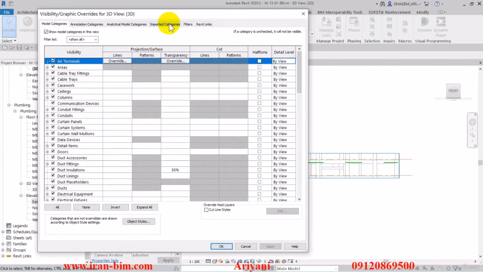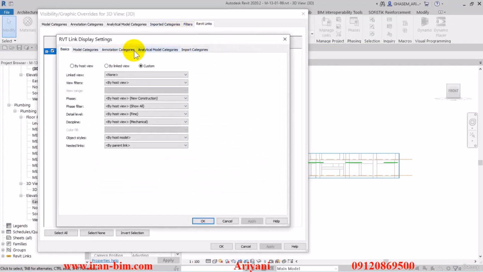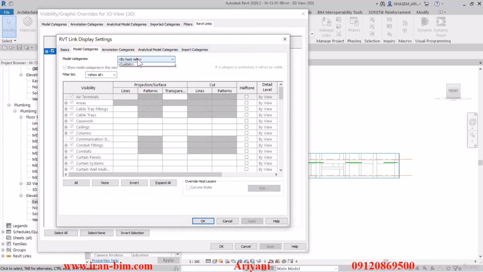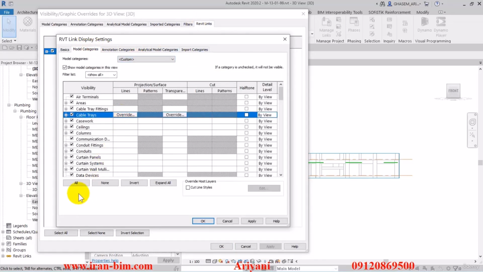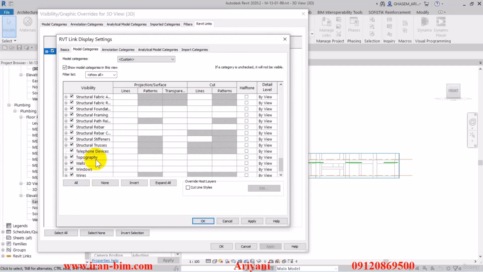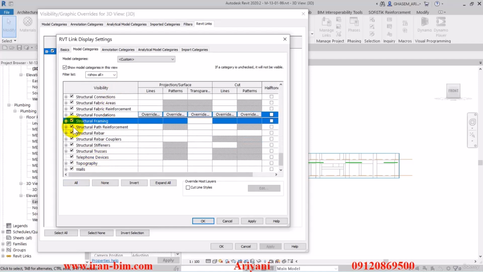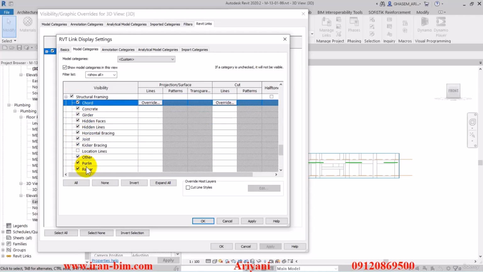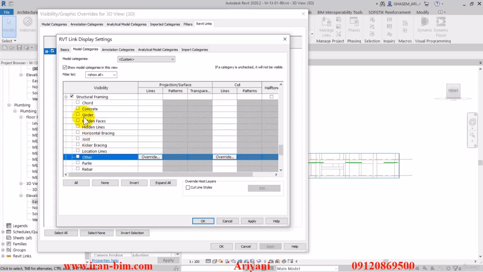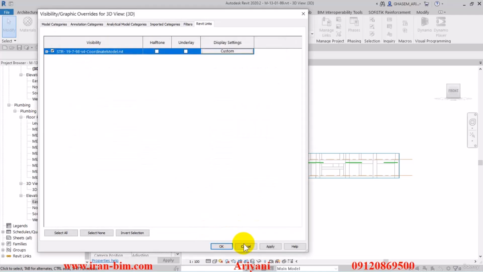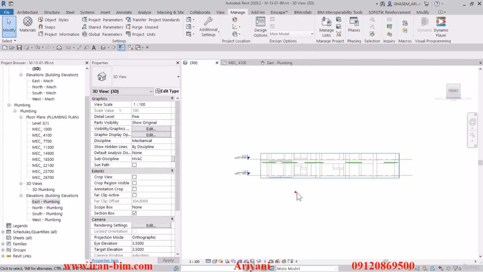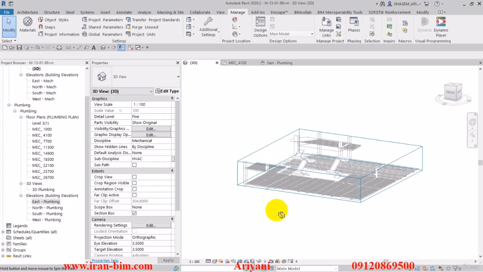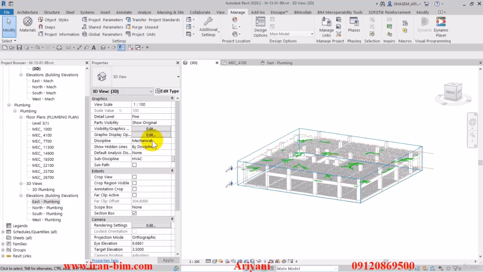Now let's go over to the visibility graphics menu and to the Revit links tab and open up the display settings. Now in the model categories tab, we can put this on custom and open up the structural framing through the menu. Now I can uncheck all of the boxes here except for the girder. Then hit OK and apply and OK. Now this may reduce the size of the file a bit and help us.